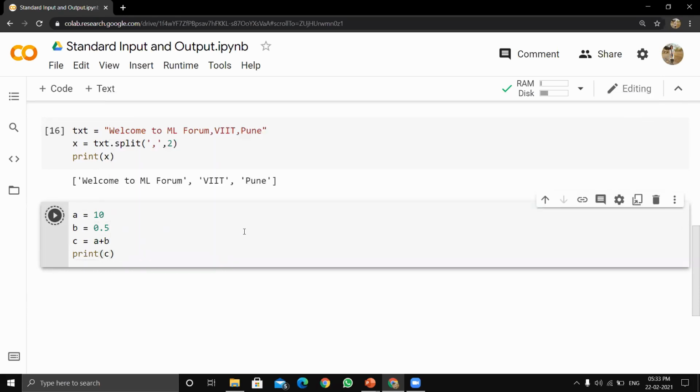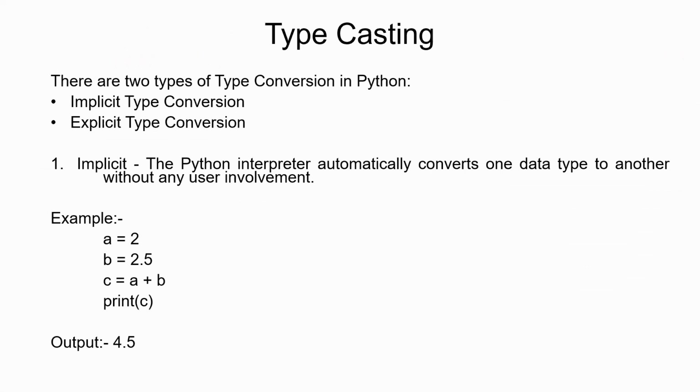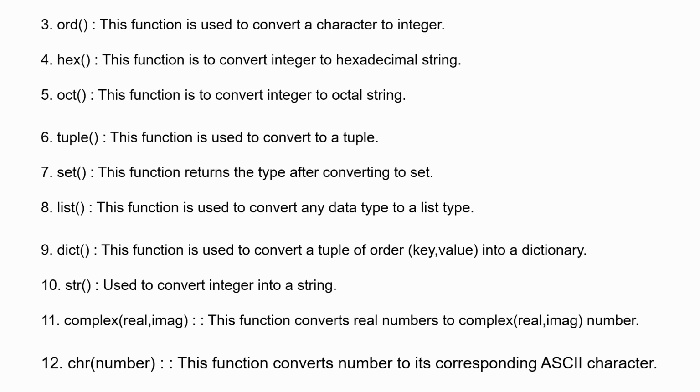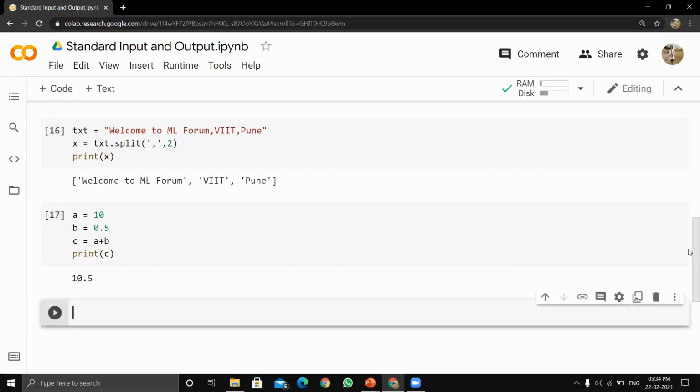So Python interpreter will automatically convert C into float because addition of integer plus float will give us float. So next type of typecasting is explicit type conversion. In explicit type conversion, we manually give the function which is to be used for typecasting. So there are different functions: int, float, hex, octal, tuple, set, list. So these are different functions which we can use for explicit type conversion. So we'll use few of them.